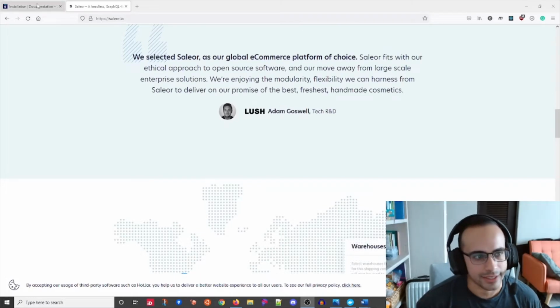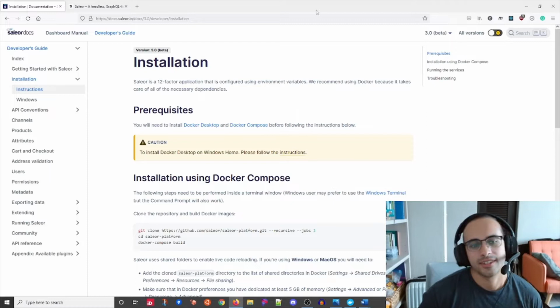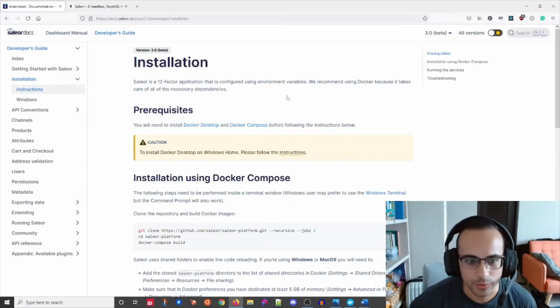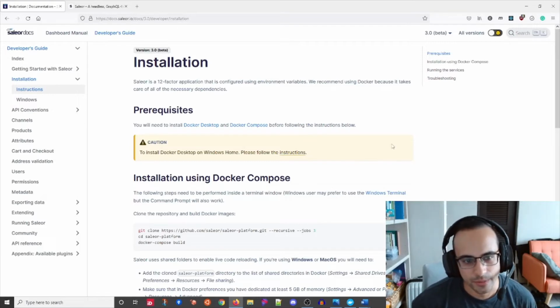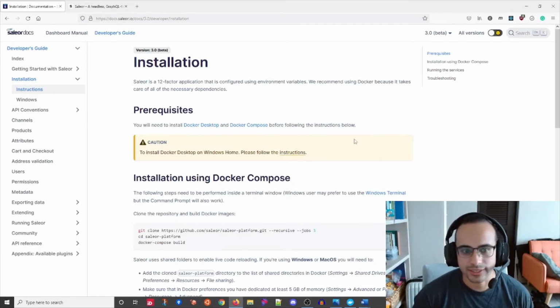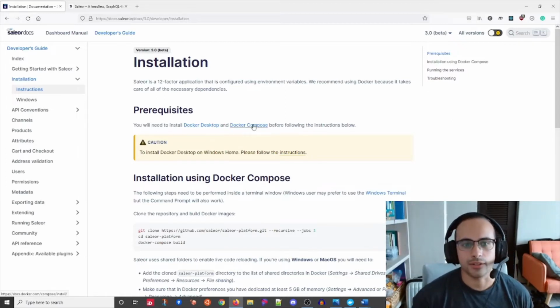Saleor has an installation guide that we're going to follow for this video, and then we're going to be looking at what we can do with it. They list some prerequisites to do this installation, which are to have Docker Desktop and Docker Compose installed on your machine.